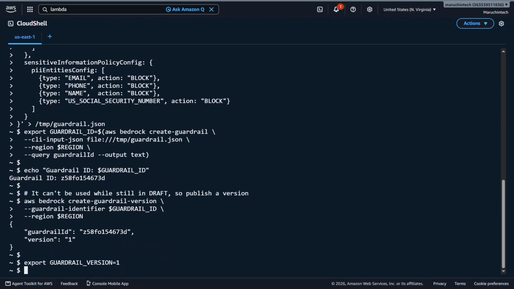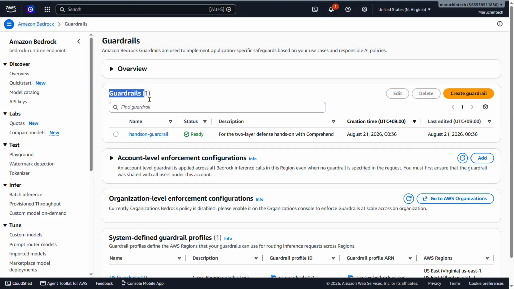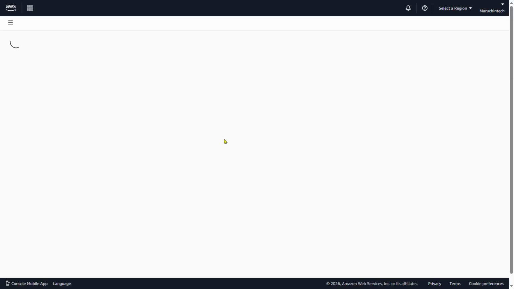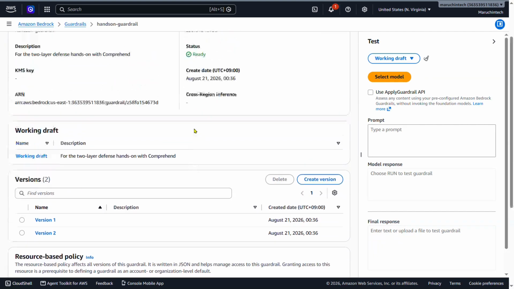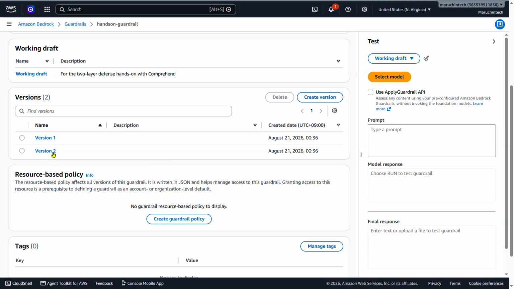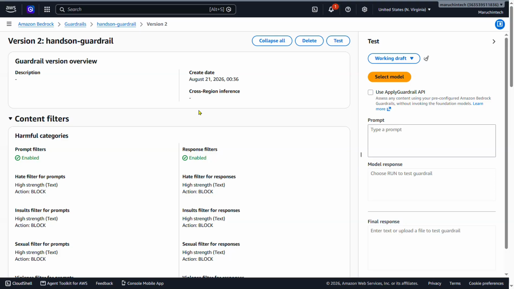So once it's created, let's go back to the console, and under Guardrails, you can see the hands-on guardrail has been created, and it describes the two-layer defense, the hands-on with Comprehend. Both the draft and the version are created. So the version is now created, and it confirms that all the filters are enabled and set up correctly.